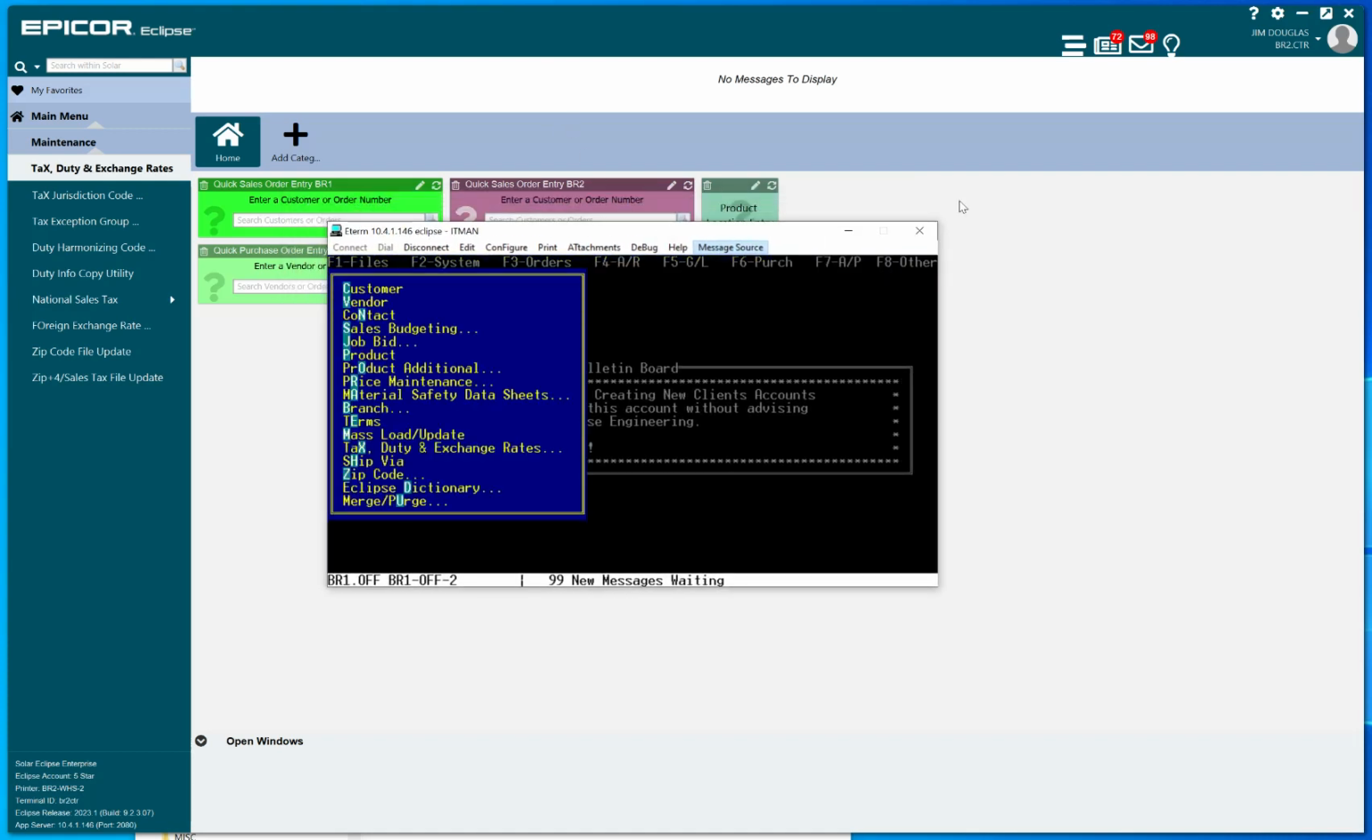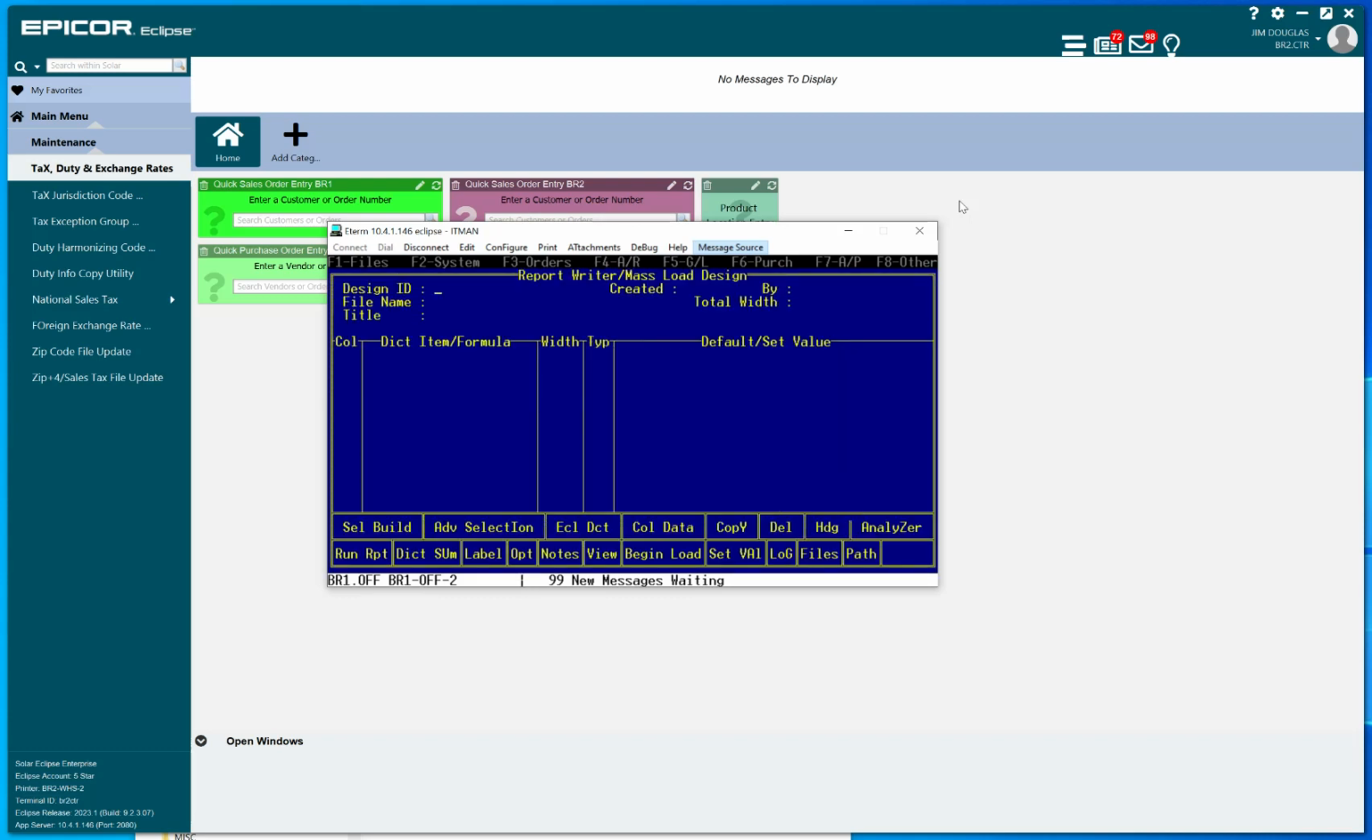So, mass load, and we have one here for zip codes, and we've got another one for tax jurisdiction. So we'll go ahead and run these, and of course it's going to go into the universe database, look in the tax tables that are in the database, and it's going to spit out the description, the rate, and the last effective date information.